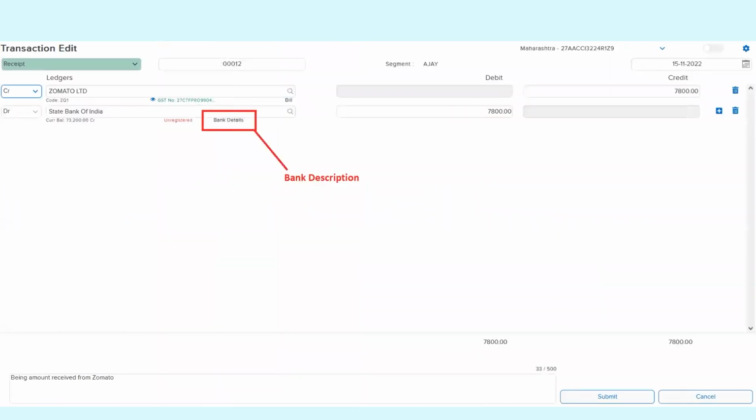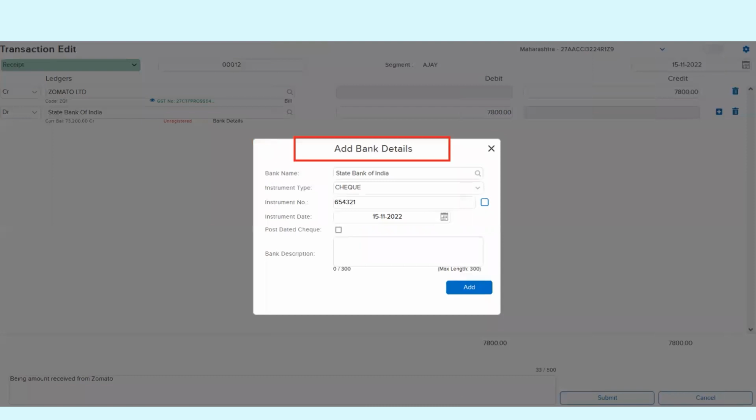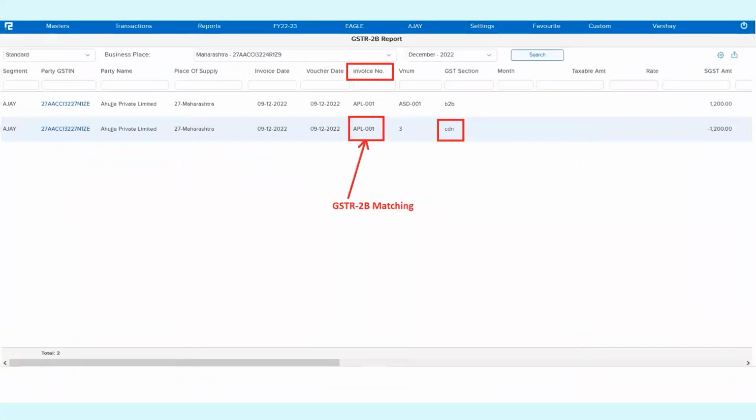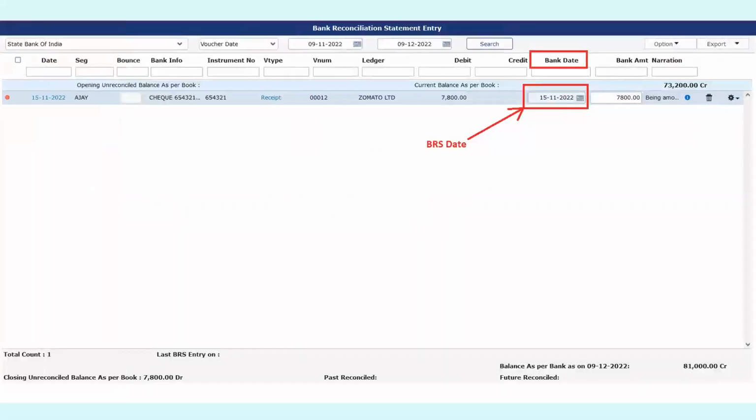Then in the phase two part, we learned how to import the bank description for the bank entries or the bank ledgers that were updated in our books of accounts. Then came the reference details, which were a part of a debit note and credit note, which resulted in the data in our GSTR being matched, or two-way matched.